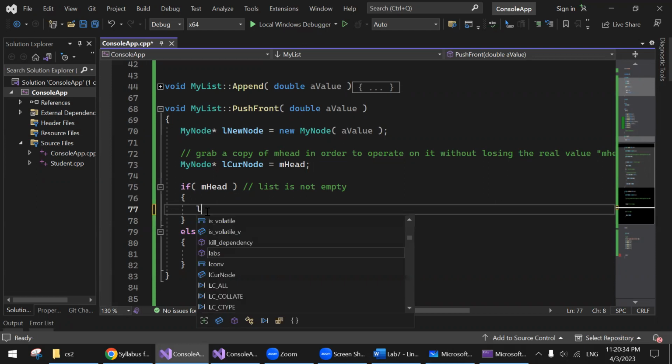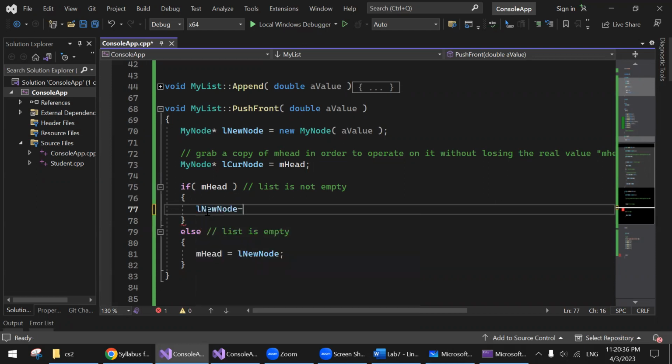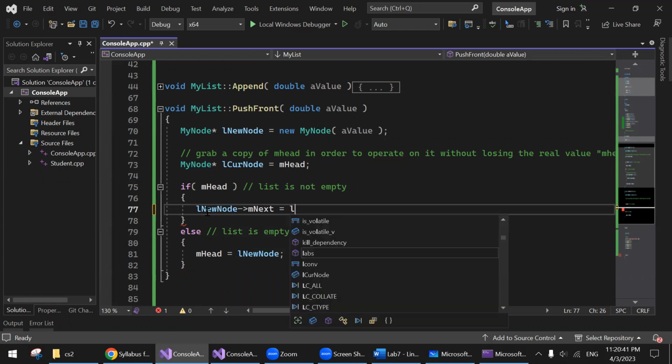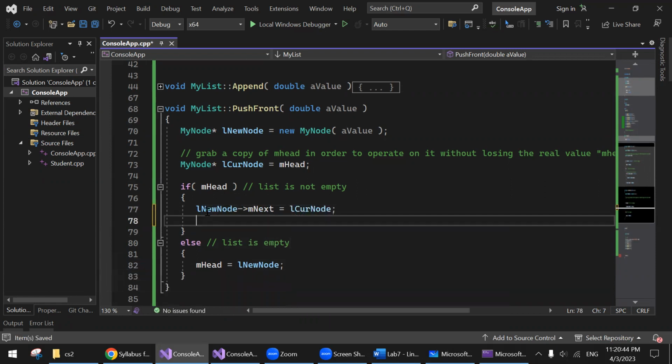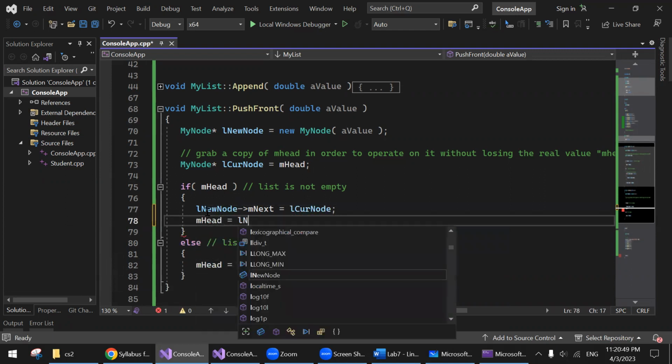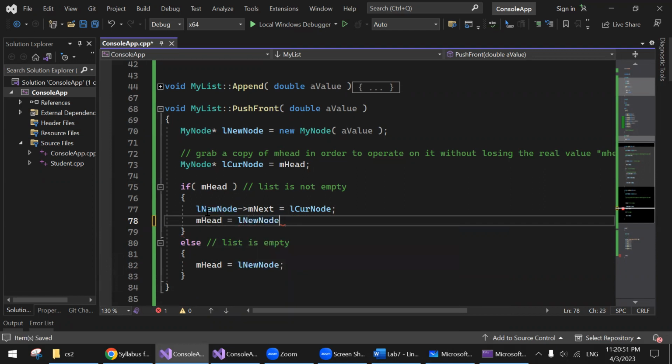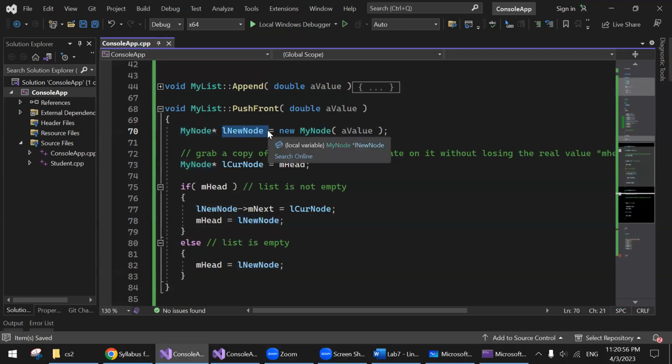So I basically say, hey, new node, your mnext is no longer null, it's now the current node. And then I tell mhead to become equal to the value of new node. Since new node is a pointer to the new node, I need mhead to be a pointer to the new node, and mhead should point to the beginning of the list. So that's basically it. Very simple.